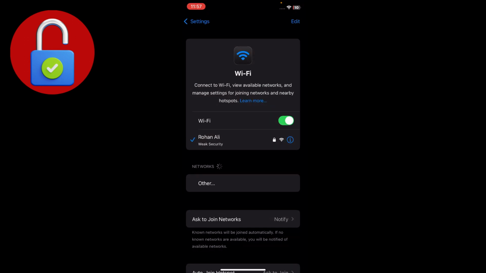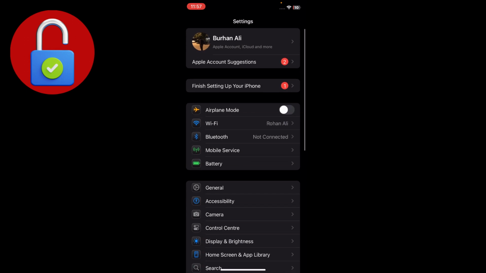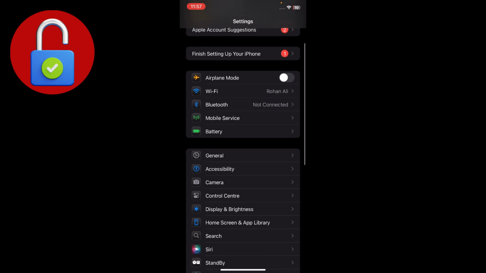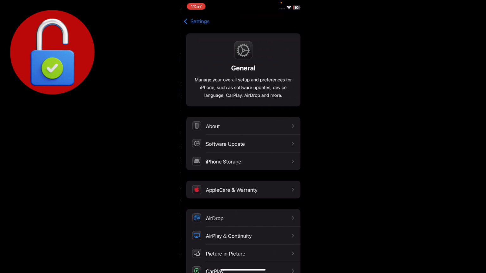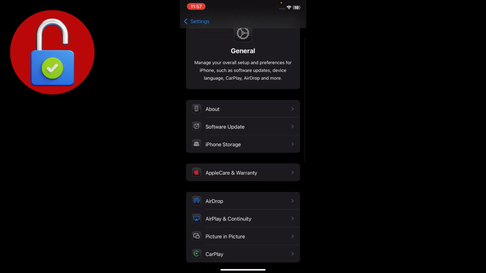Simply go to the settings of your iPhone and make sure that you have a strong Wi-Fi connection. Also make sure that VPN is not connected. If you have a connected VPN, just disconnect it. After that, go to the General section and then Software Update, and make sure you update to the latest iOS version on your iPhone, maybe iPad.